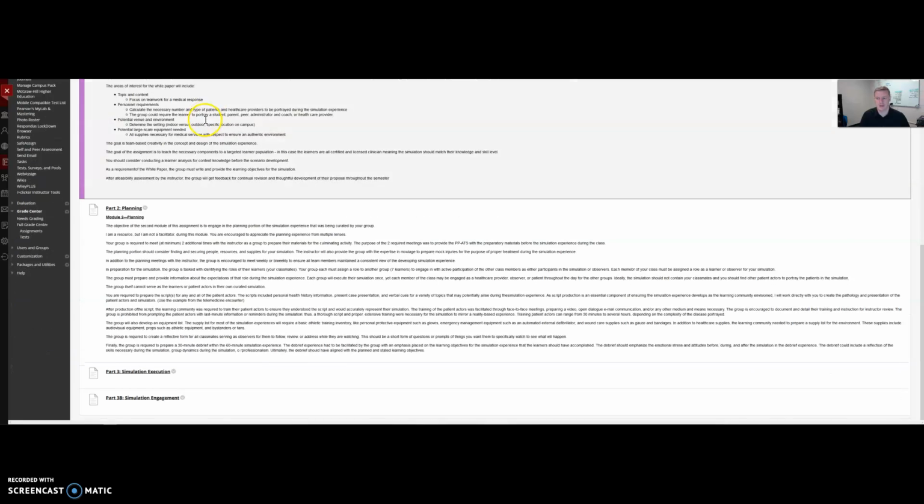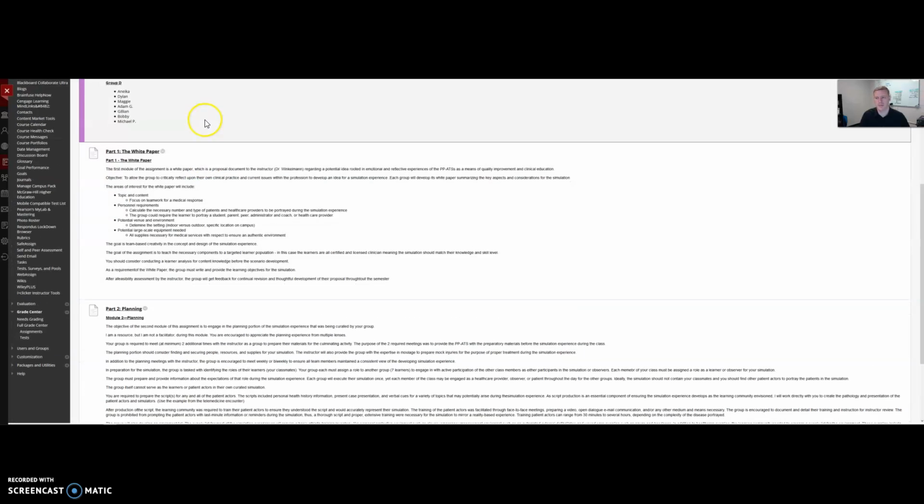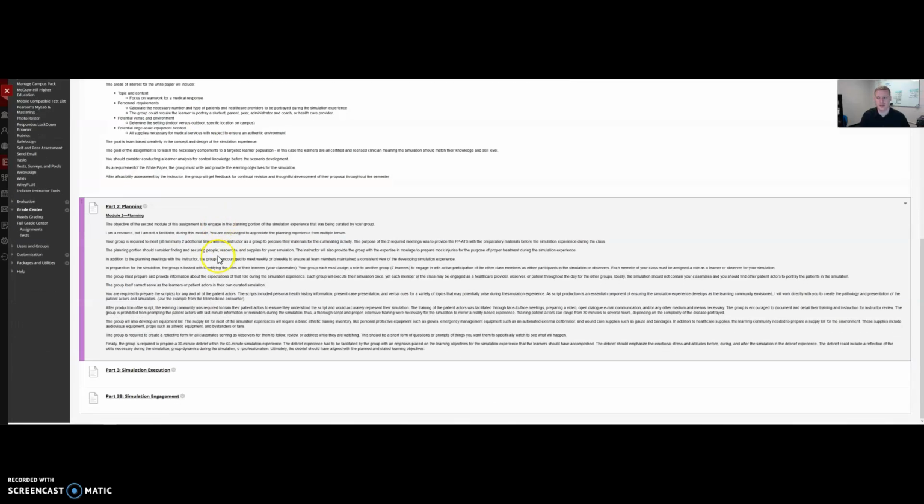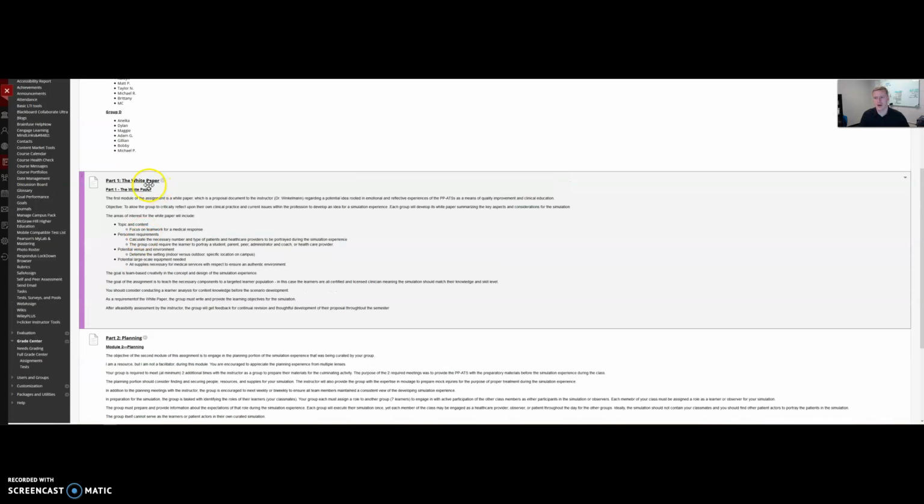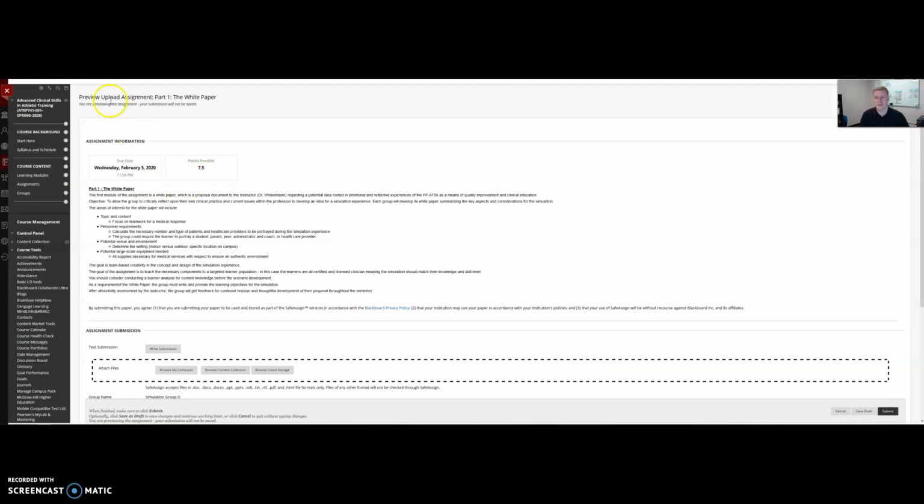This project is split into 3 parts. Part 1, the white paper; Part 2, planning; and Part 3, which is the day of the activity. That is the reason why you can't miss class April 23rd: doing your simulation and engaging in a simulation are required for points. So if we click through, Part 1 is the white paper.